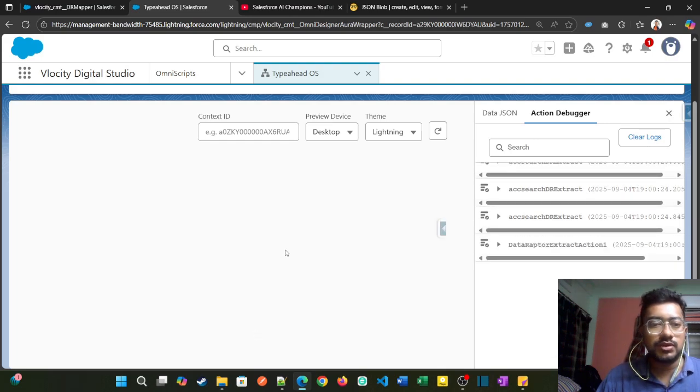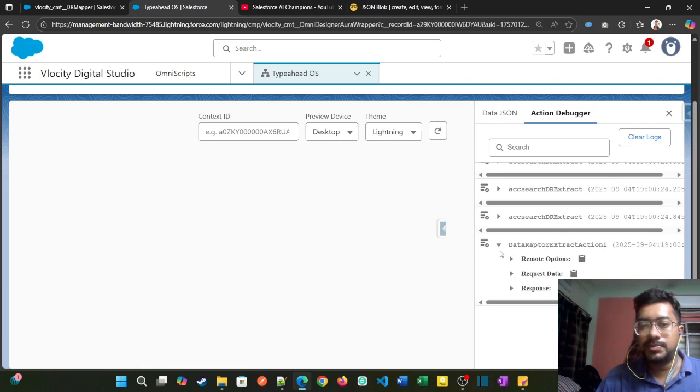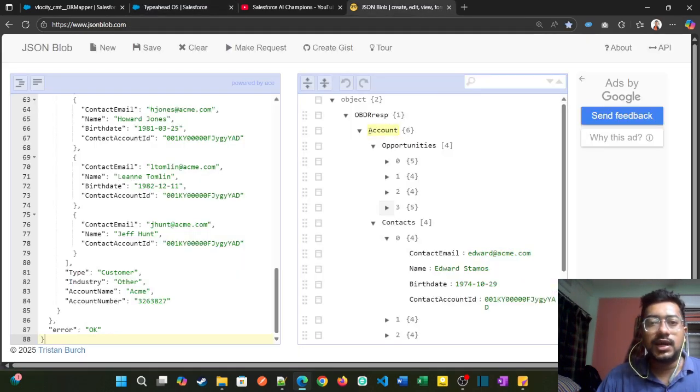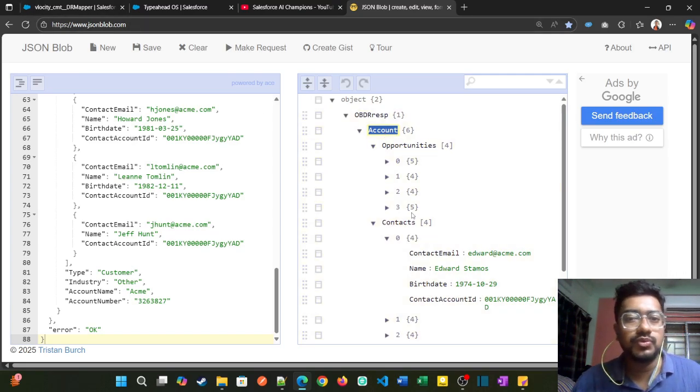I just need to click on next. On clicking next, the DataRaptor action got executed, since the DataRaptor is placed after this step element. In the request data we can see that the account ID is getting passed. This is the account record ID, and we get the response as below. Now under this account node we can find the related contact records, so our next step element name should be account.